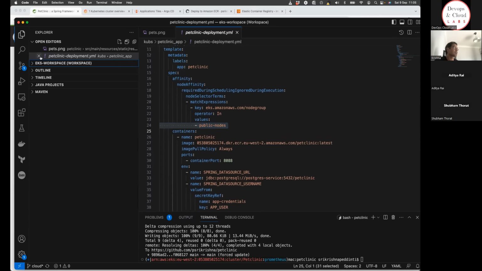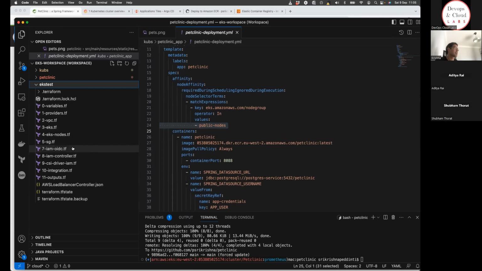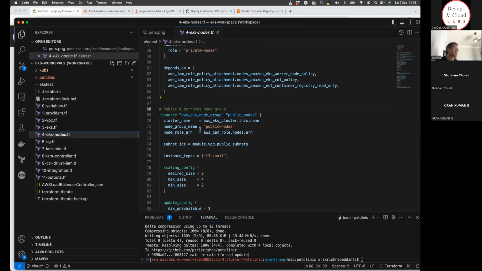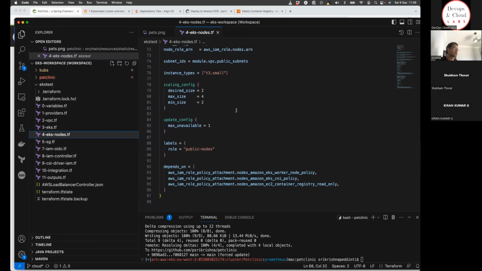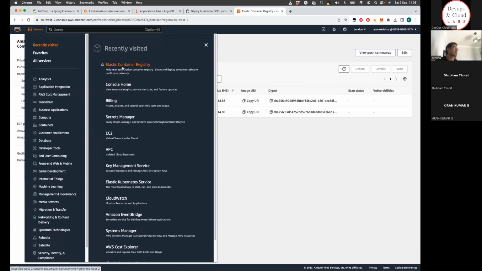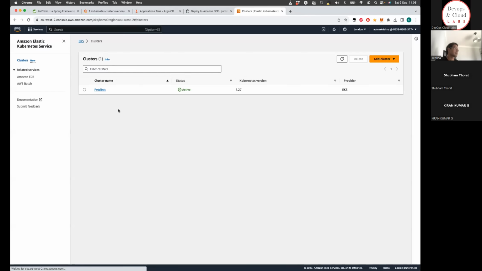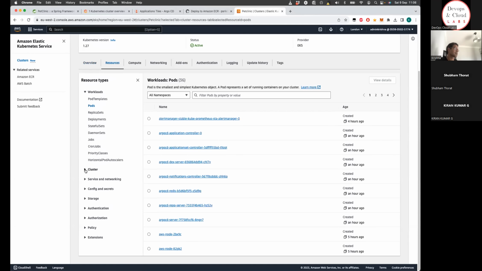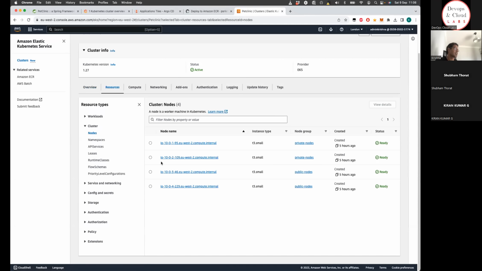So I've got the code within, if I just do this, so I've got this Terraform where I'm building my EKS cluster, EKS nodes with public and private nodes in them. So I think it's probably easier to see from here if I go to the Elastic Kubernetes Service. And then within pet clinic app, got resources, and within the cluster, got different nodes. So I've got two for private and two for public nodes.